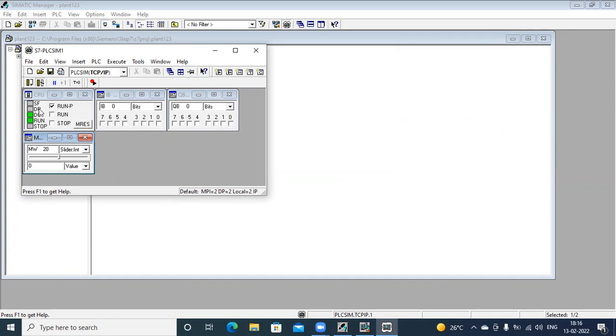DC means supply voltage status. DP means if you are using Profibus communication. SF means system fault. If a system fault occurs, it will display a red LED here. Whereas for DP, if there is any Profibus disconnection, it will show you the red LED here, or it will be flashing. We have different options here, like run P, run and stop.